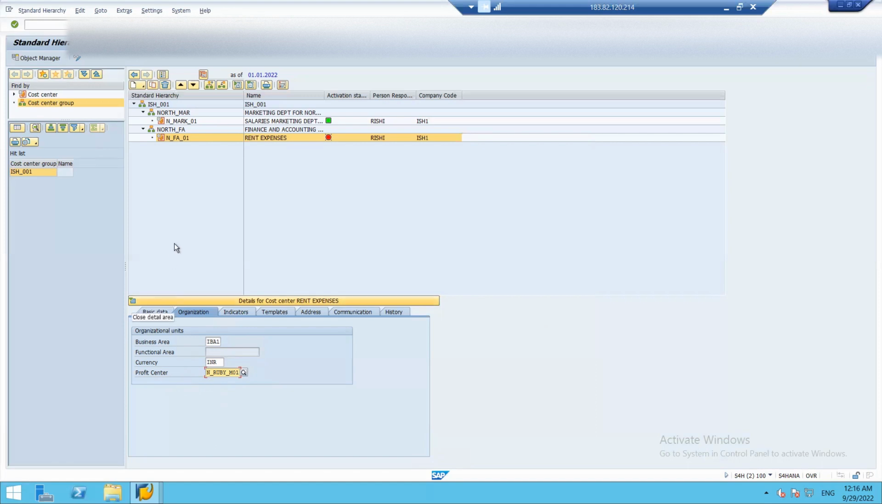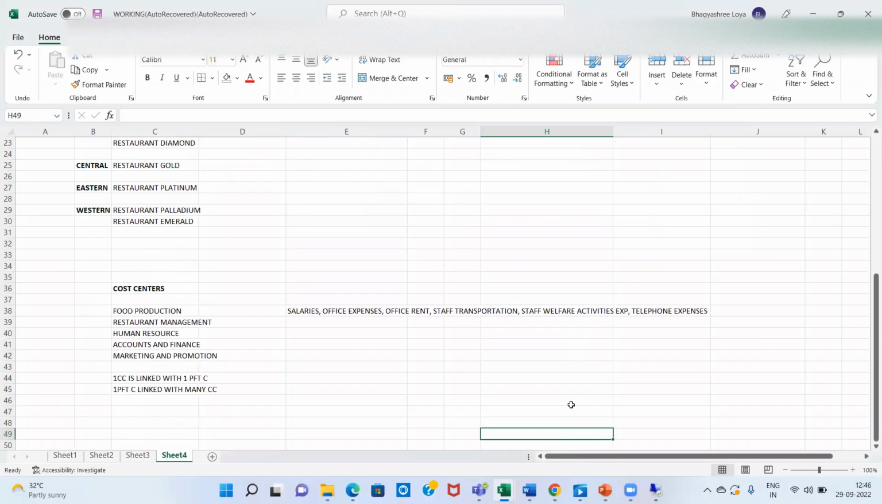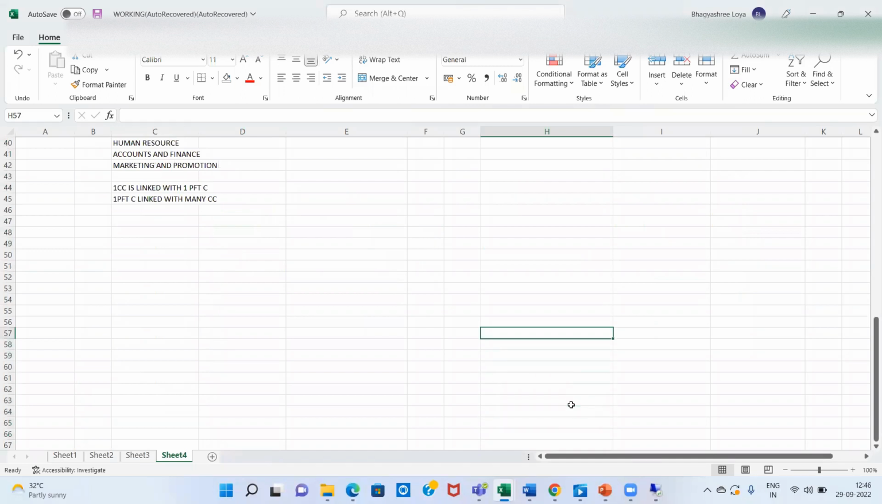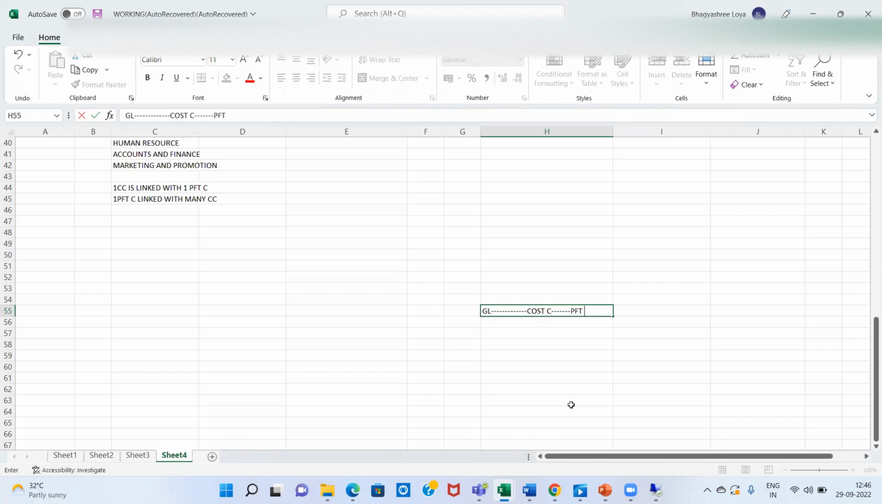I have assigned while doing my GL entry. The data will automatically flow from GL, I'll just write it down. So while doing my GL entry, the data will flow automatically from GL to cost center, to profit center, and to my business area and to my segments also. Okay. So the base for everything is GL, but we need to maintain all this, and the proper linking should be there in order to get the proper reports.